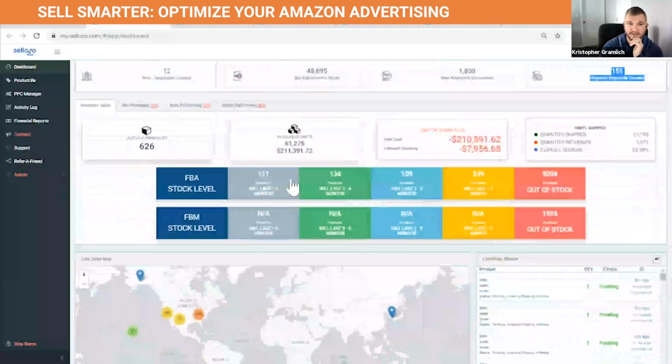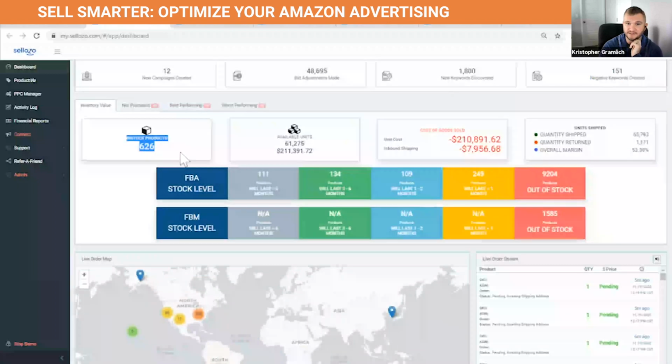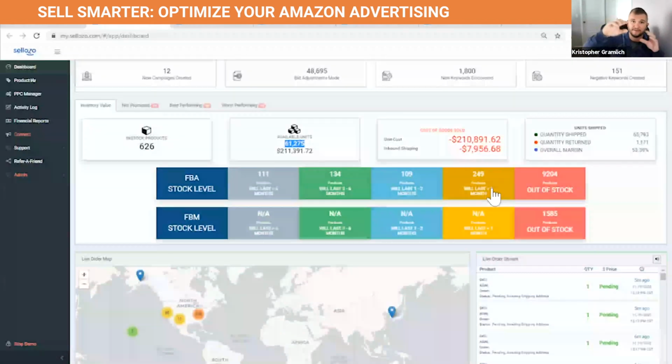And then below this is how many products this seller has, 626. This is his units. And then below, we're tracking his stock levels. So this is super important, especially with those inventory limits. You can see in here when you need to replenish your inventory. So this seller has 249 products that are going to sell out in less than a month. He can click on this box and we're going to give him a list on the next tab that shows him the products. He can then go back into Seller Central and find those products and create new shipments for those. So we're tracking how long your products are going to last inside here. And we do FBA and FBM.